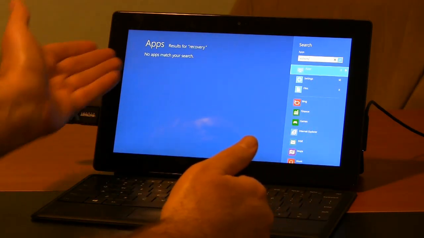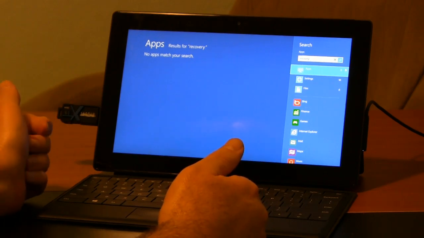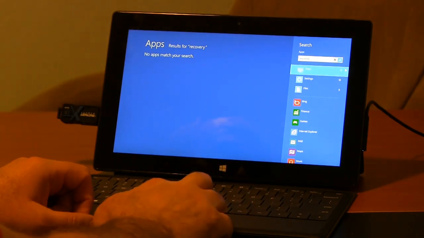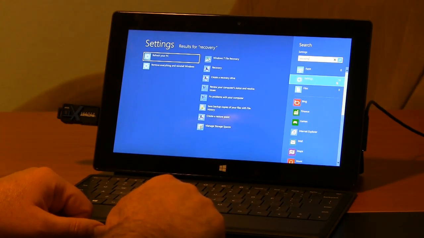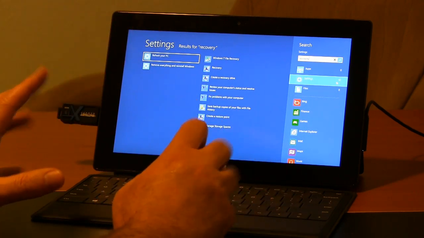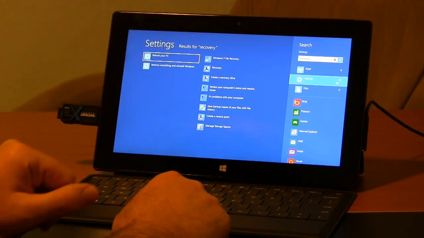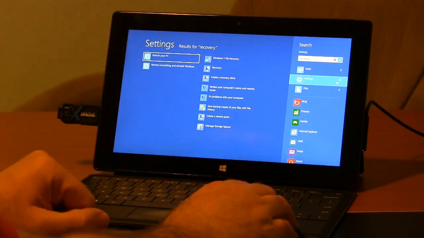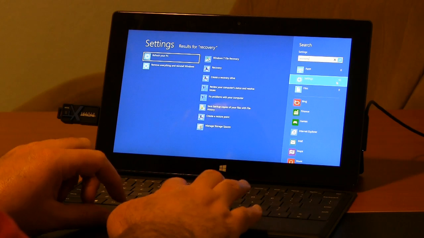Now, if you see this, "no apps match your search," it's true, it's not an app. You have to look down the list here, and recovery is going to be under settings. So you've got to come down here, click on that. Now we have the options for all the stuff you can do to reinstall Windows and back up your recovery partition. That's what we want, the one called Create a Recovery Drive.